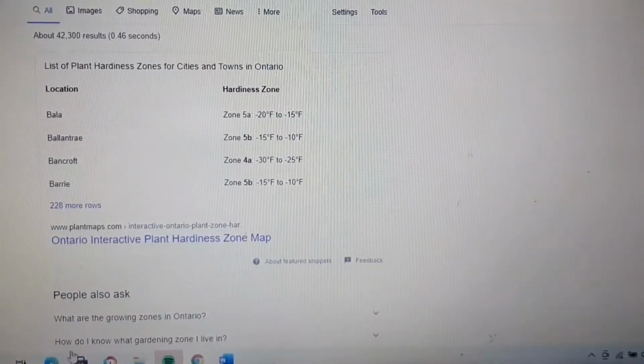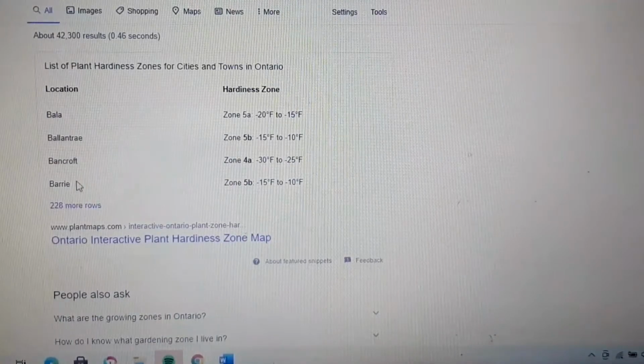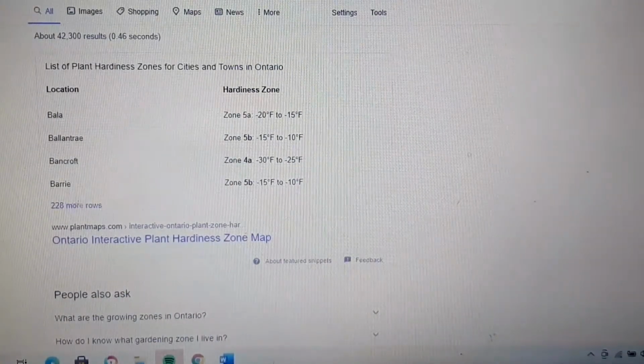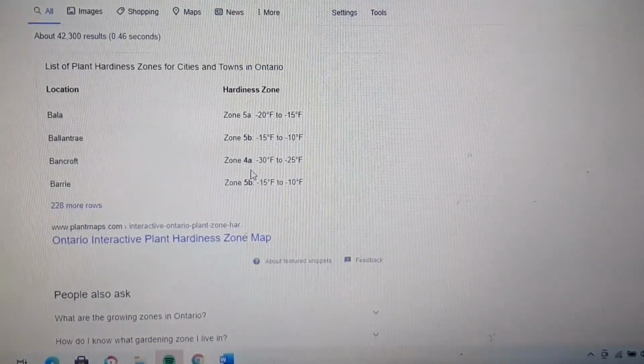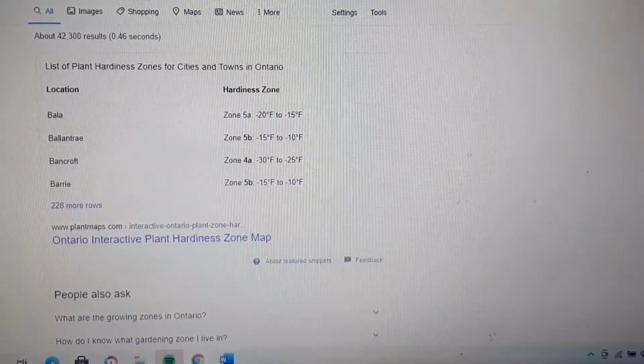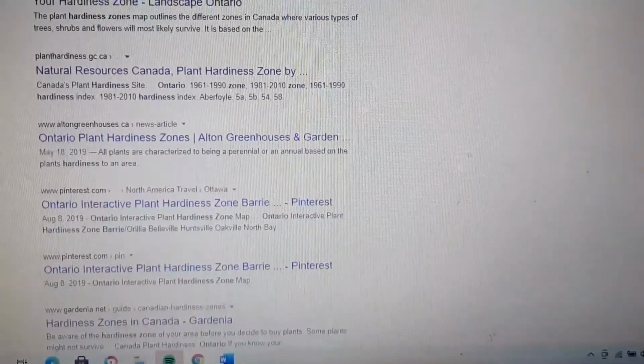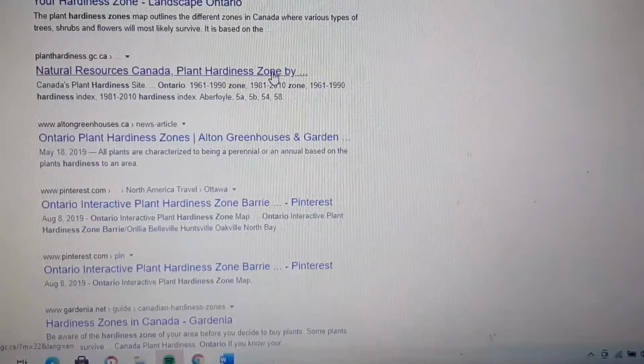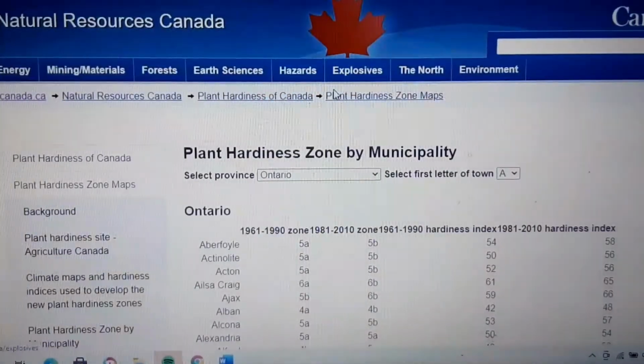And as you can see here already, I see it right here. It says I'm in zone 5B. Can we see that? Okay. So if I want to still go down and confirm, I can just check any of the other links there.